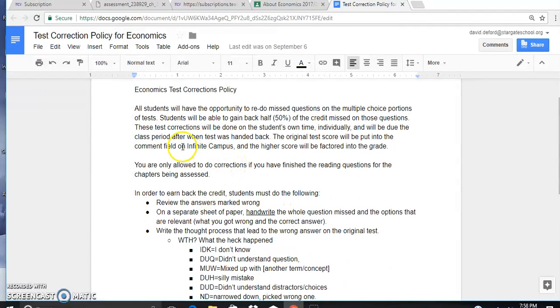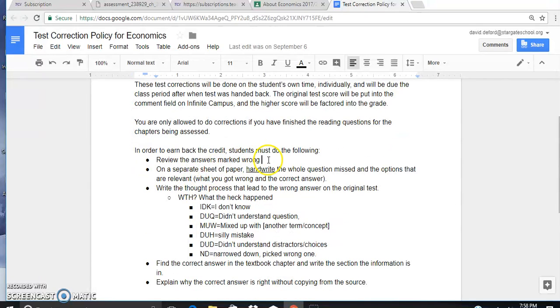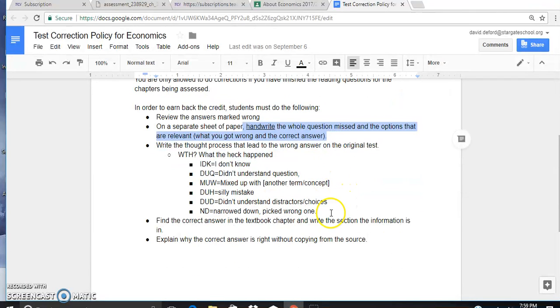you have to make sure that you write it down. So basically, you have to review the answers you marked wrong. I've already gone over how you review those. You have to handwrite the whole question that you missed, as well as the option you chose and the correct answer, which you will get from the online test. You have to write down the thought process that led you to choosing the wrong answer.